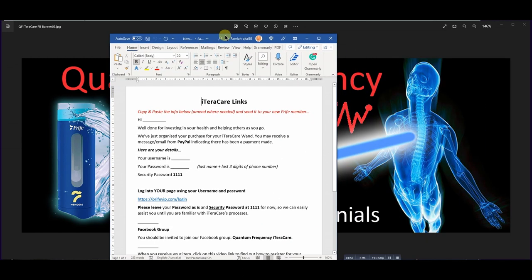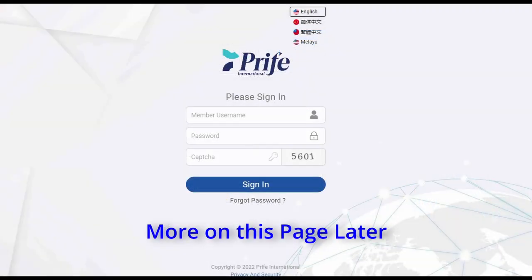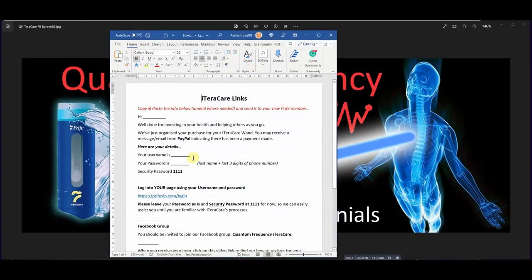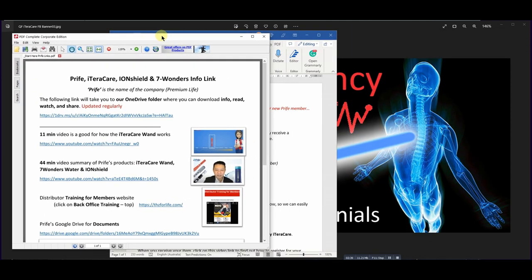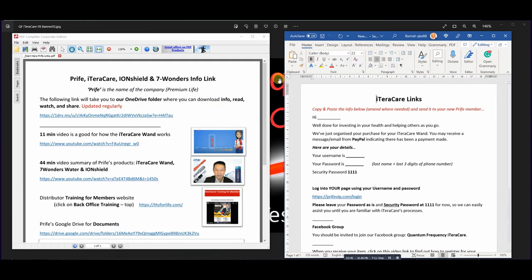Hi, so-and-so. Well done for investing, blah, blah, blah. And your username, password, and security pass is there, along with the link. That is the link that you go to. If you click on that, you'll go to the Prife page. Also connected to that email is our Start Here Prife links. Now it's called Prife because it's the name of the company, Prife, and it stands for Premium Life. So now I want to go just through each of these links and what to do with them.